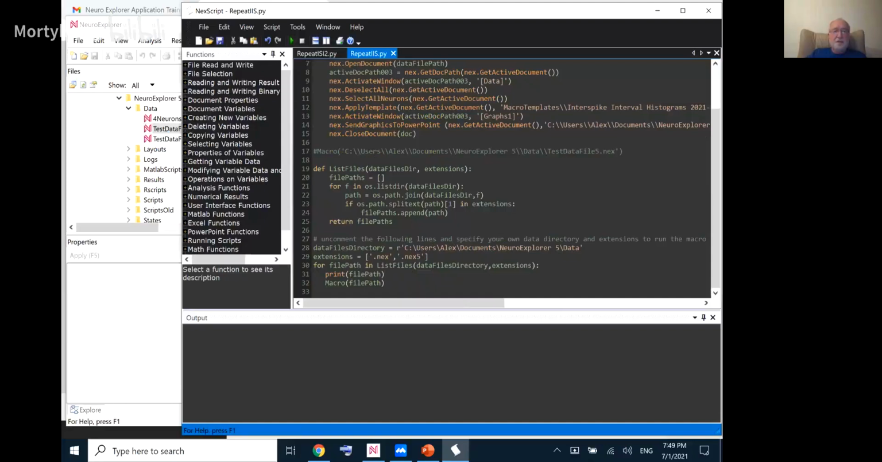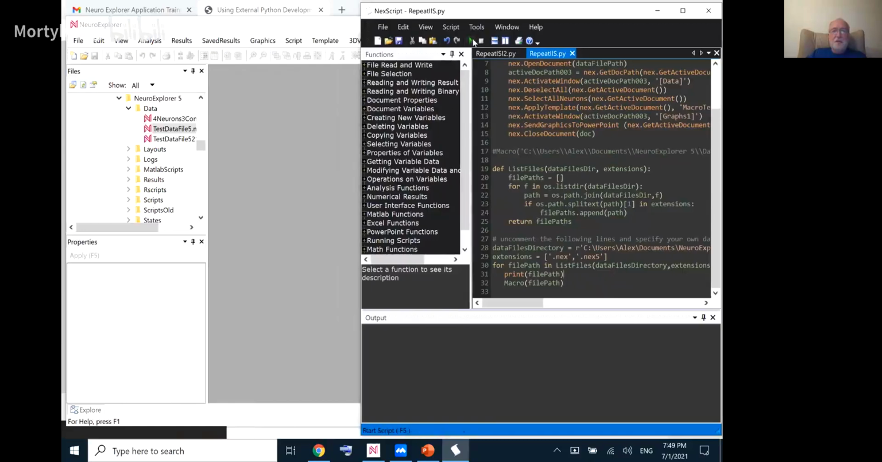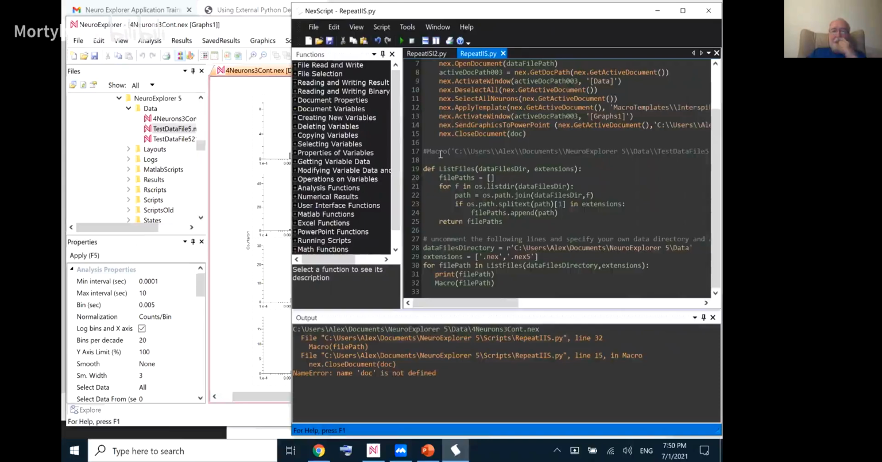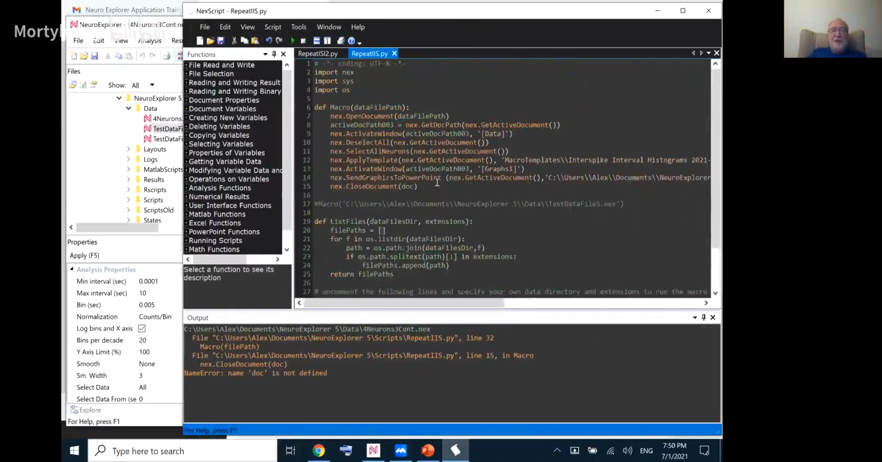Let me see. It opens the file, runs analysis. Oops. Line 15. It doesn't have... Yeah, I added this line. I didn't check this script. Sorry about that. So we need to close open document. Open document is in next, get active document. Let's close everything.